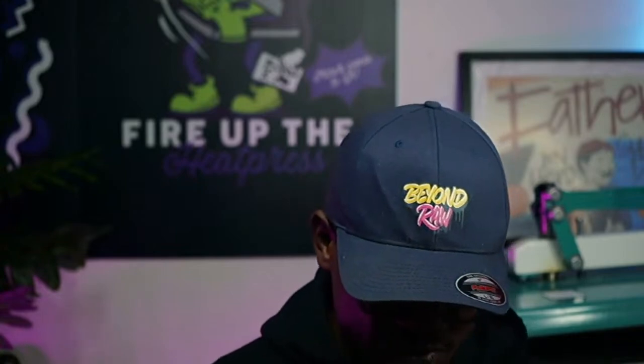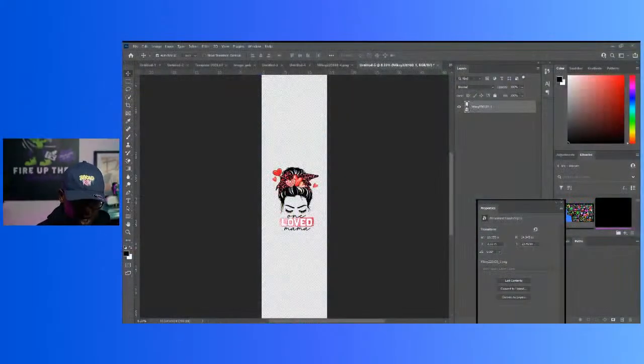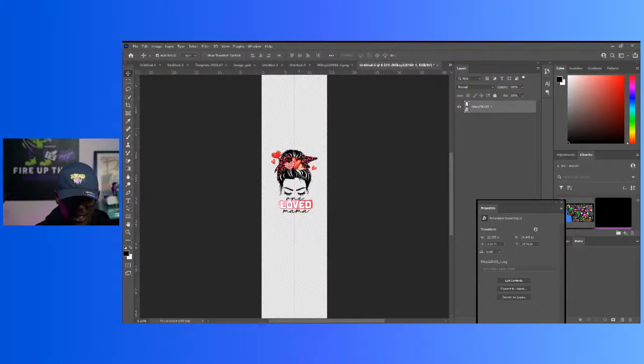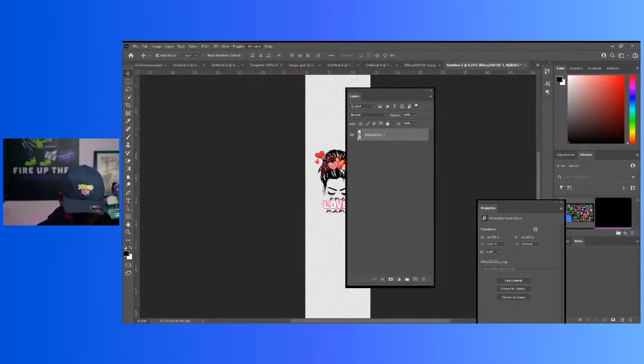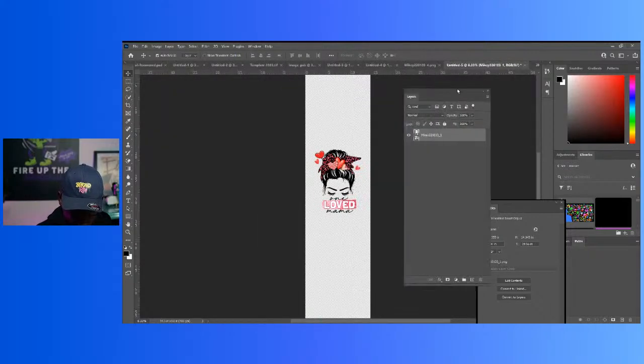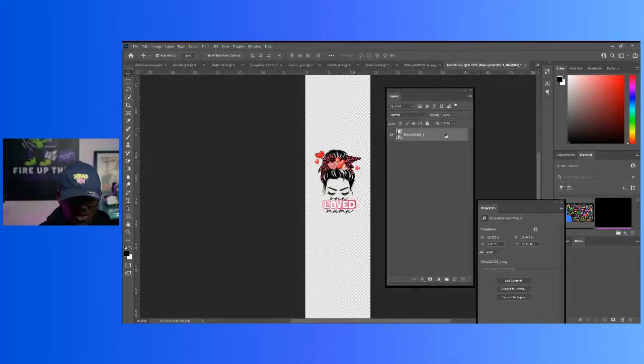So let's see if Photoshop is ready for us. Photoshop is ready. Let's jump back in. All right, so our design is in here. The first thing I like to do when I place designs into Adobe Photoshop is come over to the layers panel. So that's the layers panel here. If you don't see it, come to Window and then Layers. Okay, so your layers panel. One thing I'm going to do, I'm going to turn this into a smart object.